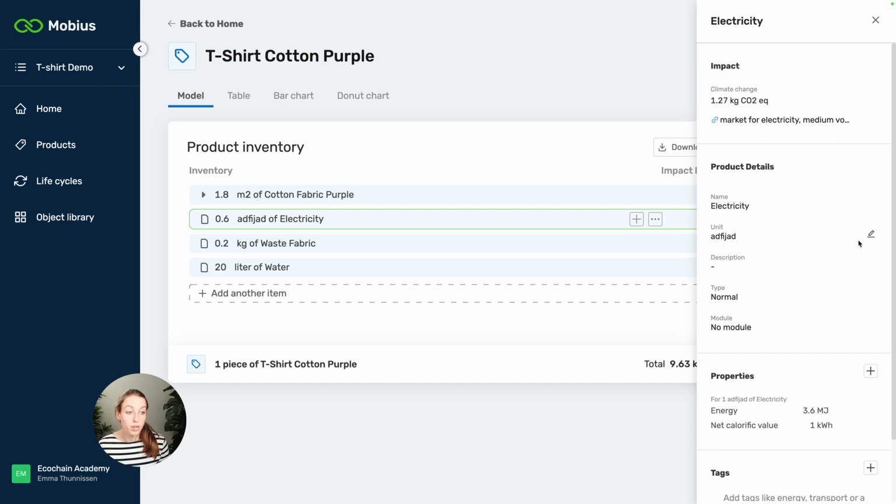Well, how do we do that then? That is what the properties are for. So we can find the properties in the bottom right here in the detail panel, and each item has its own property. So what the property does is that it essentially translates the amount in the dataset to the amount that you've modeled in your product inventory. And how that works is that it is kind of like the bridge between both units.